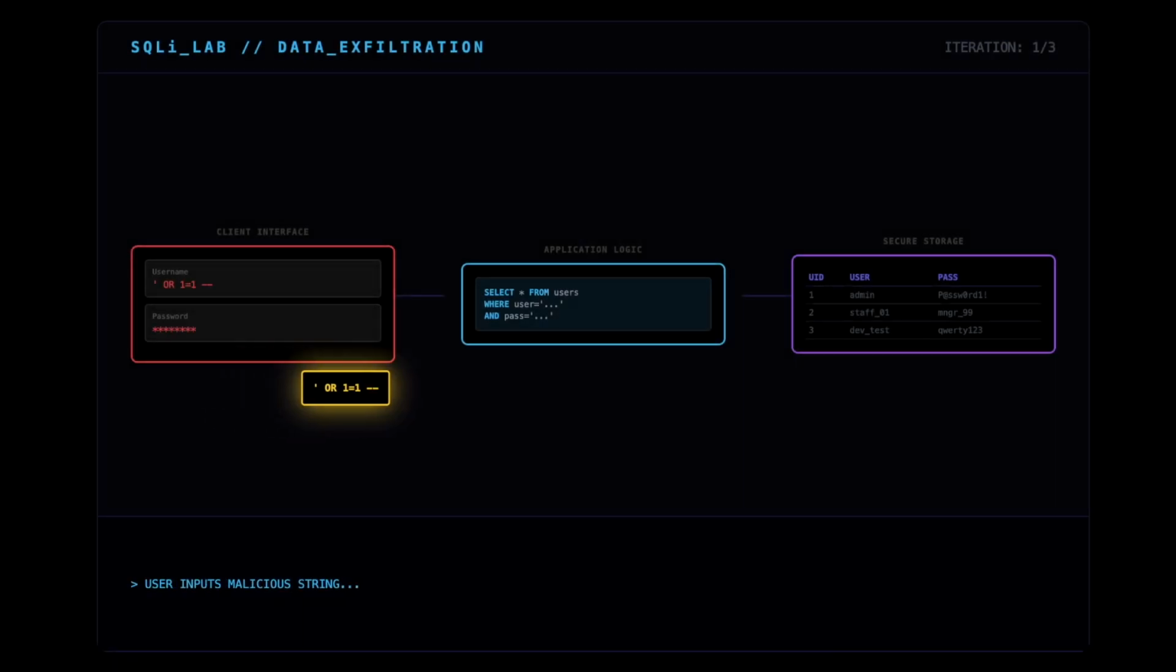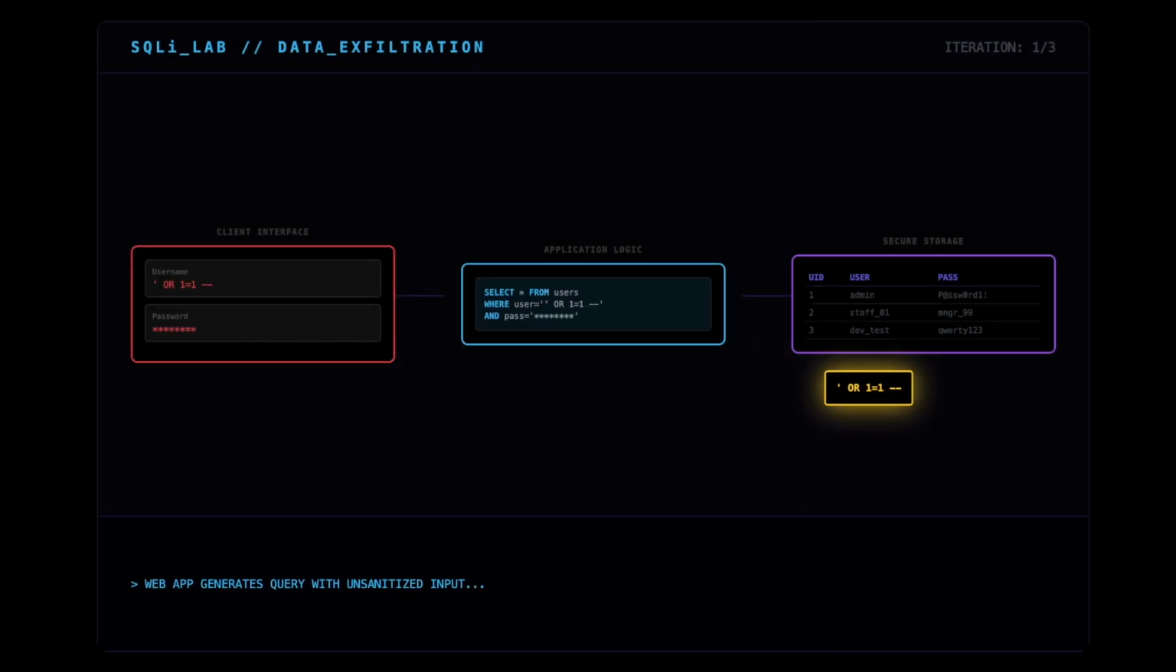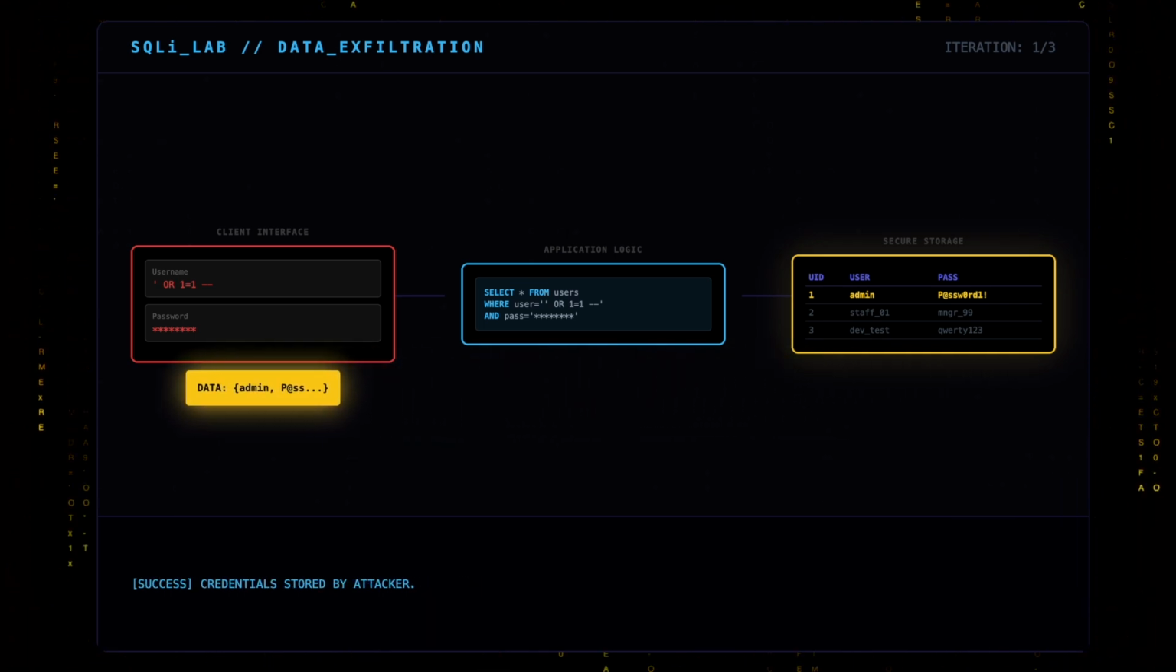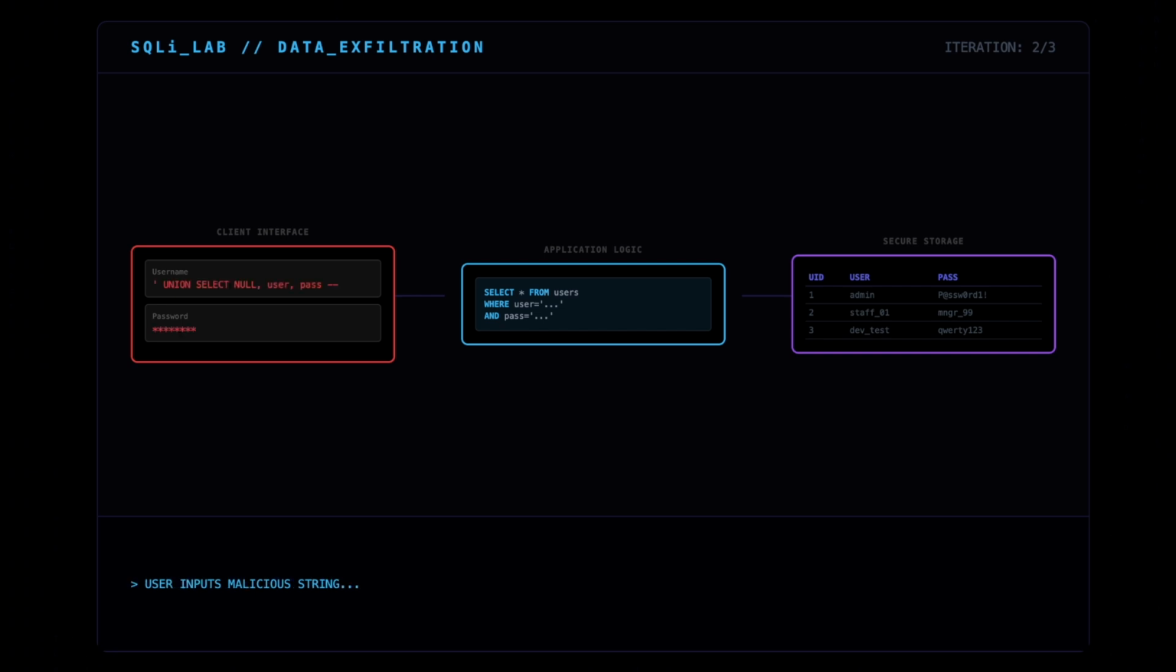A company wakes up to headlines: millions of customer records leaked overnight. No malware, no broken firewall. Just a simple login box sitting on their website.